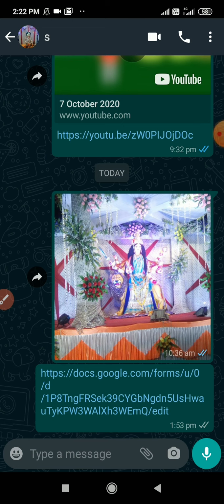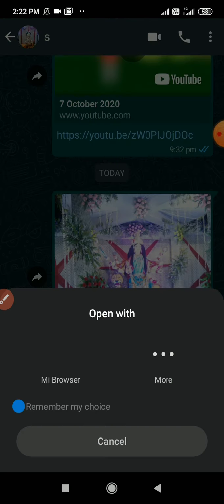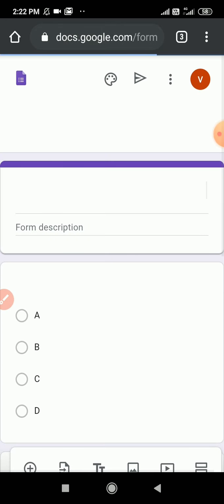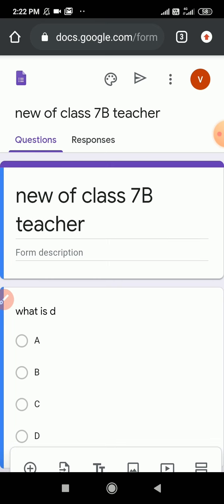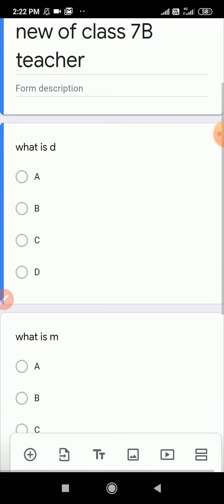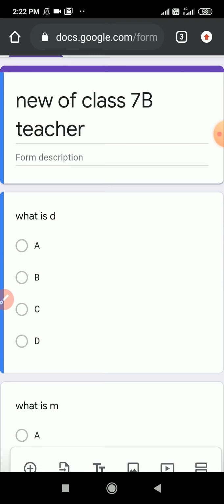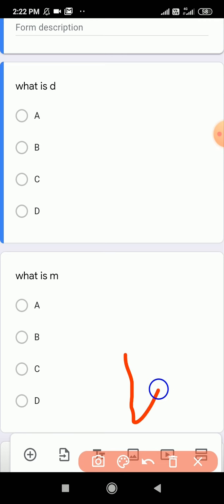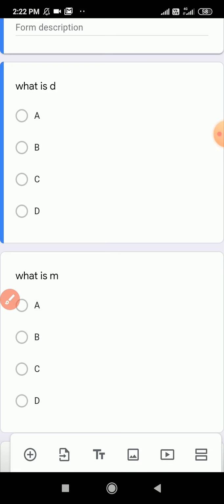Now the co-teacher will click on this link and open it through the Chrome browser. So now you can see how the question paper will appear to the co-teacher. One thing I want to tell you, this is very important. Now we have got the permission of editing. You can see just below this page all these options have appeared. It means you have been granted the permission from the owner.